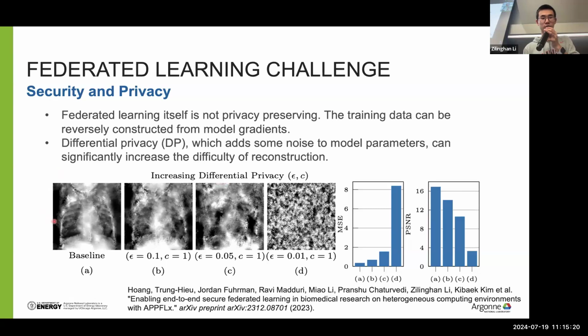And we show the example. From subplot A, we can see that without any further privacy-preserving techniques, we can reconstruct the training image very well, just using the model gradients. So a lot of differential privacy algorithms have been proposed, which add some noise to the model parameters. And this can significantly increase the difficulty of the reconstruction.